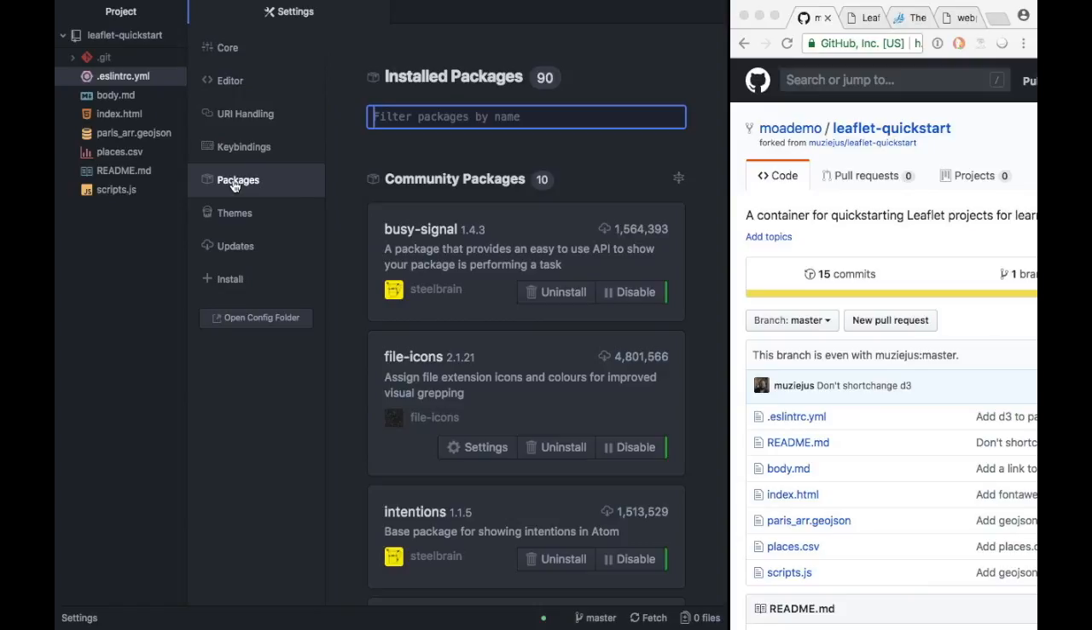So Atom is a really interesting text editor because Atom is actually just a web browser.